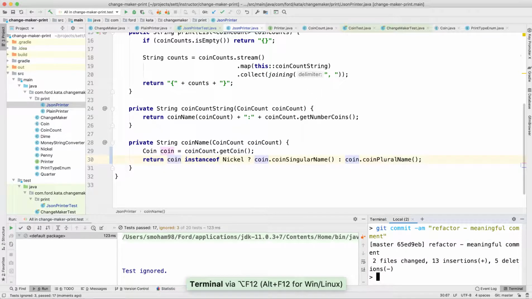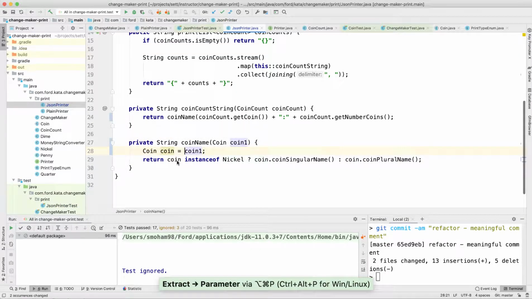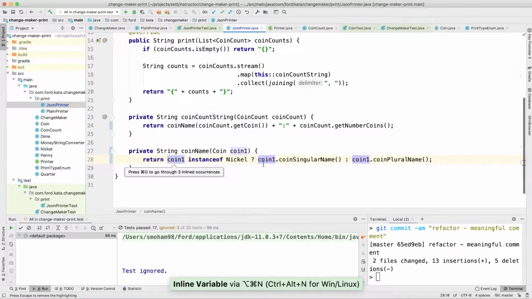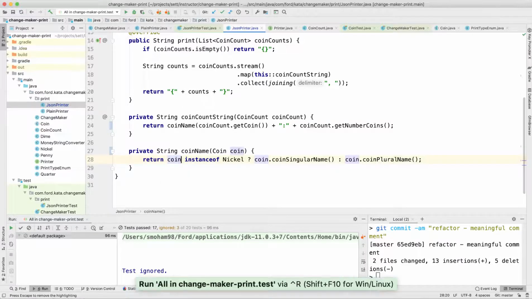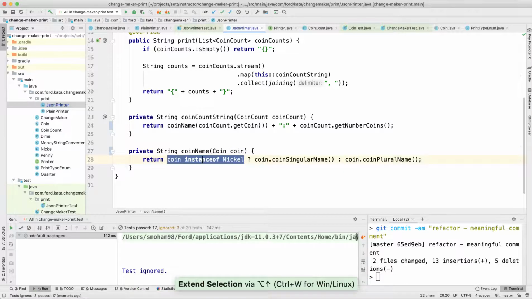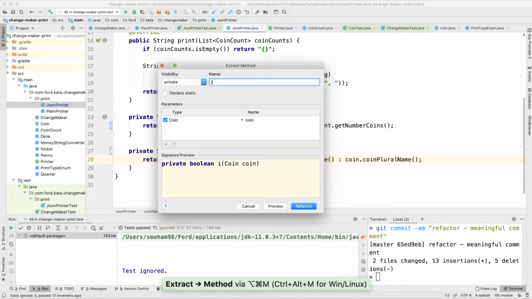Let's commit that and then look at it. So this method doesn't need the coin count, it just needs the coin. So let's promote that as a parameter. So the IDE refactored and removed the coin count as a parameter. Now it reads better, but still the instance of check doesn't show the intent. So let's extract it to make it more intent revealing.